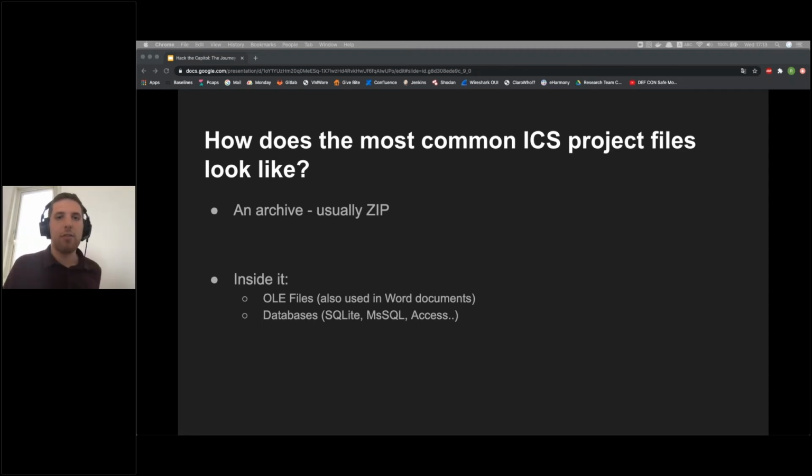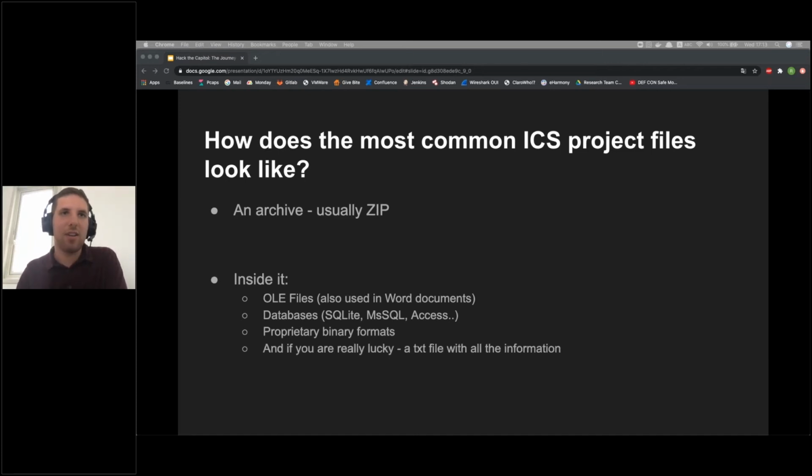And next we have binary formats. Binary formats are formats that are developed internally by vendors, and all the code that handles these files is also written by the vendors. That means there's a lot of room for mistakes if they weren't aware of security issues. And last of all, there are text files, and those are the easiest to read, but not very fun to research because they're not complex.